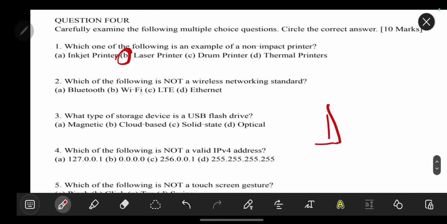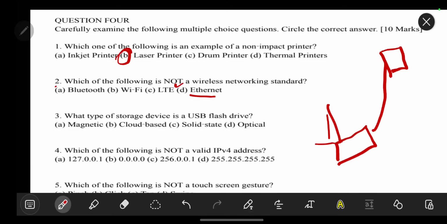Then we are here: which of the following is not a wireless network? So let's look at this. Bluetooth is wireless, Wi-Fi is wireless, you don't need a wire. LTE, which is mobile data, is wireless. Ethernet is a cable which connects. When we were looking at the hub or the switch, it was connected to a computer by a cable. That is what we call Ethernet. So this one is not a wireless network standard.